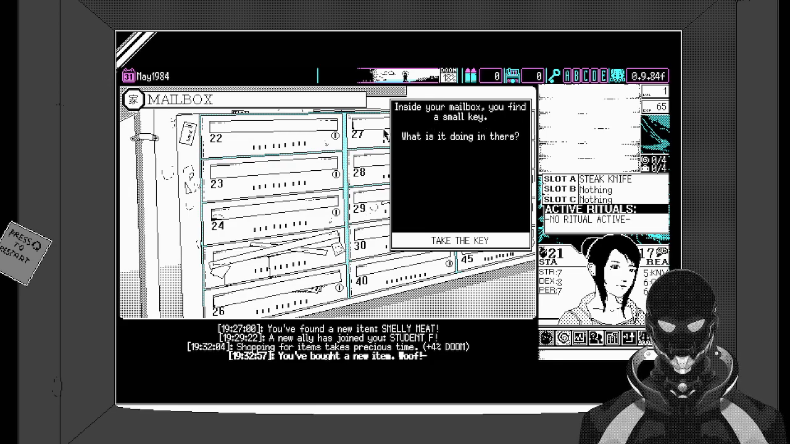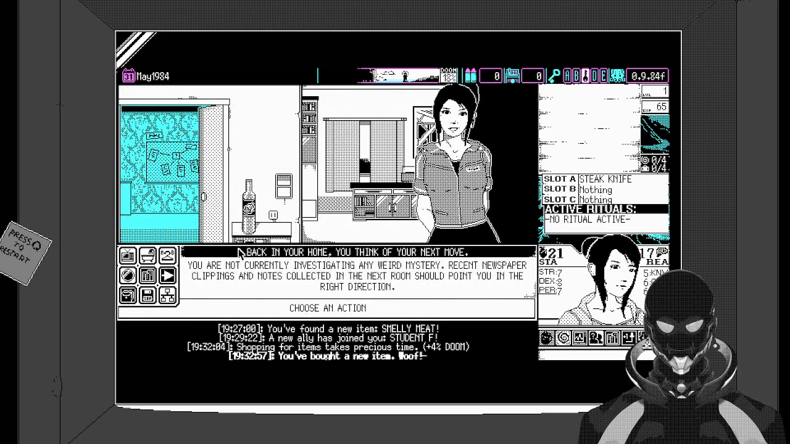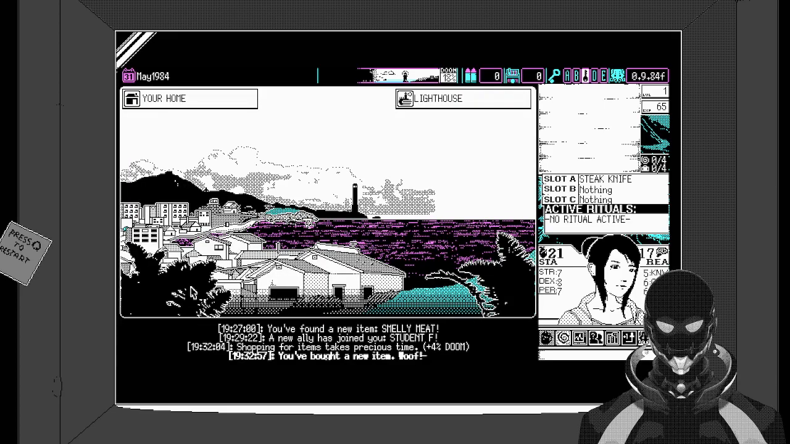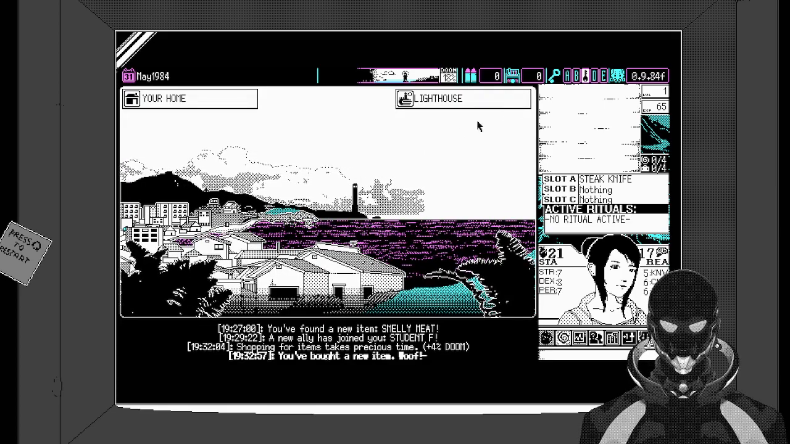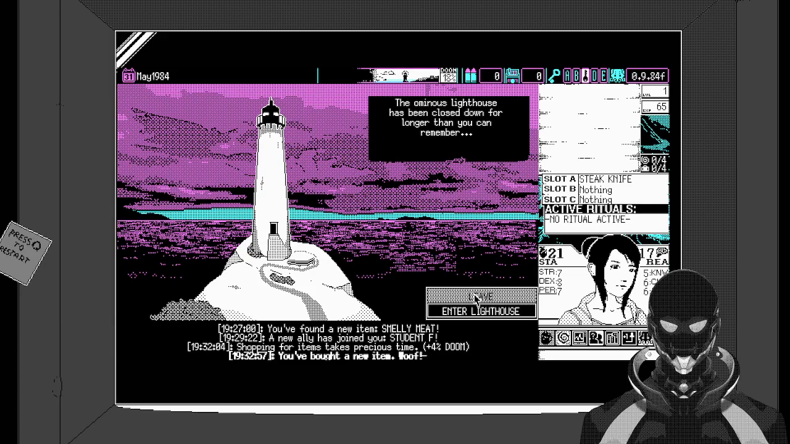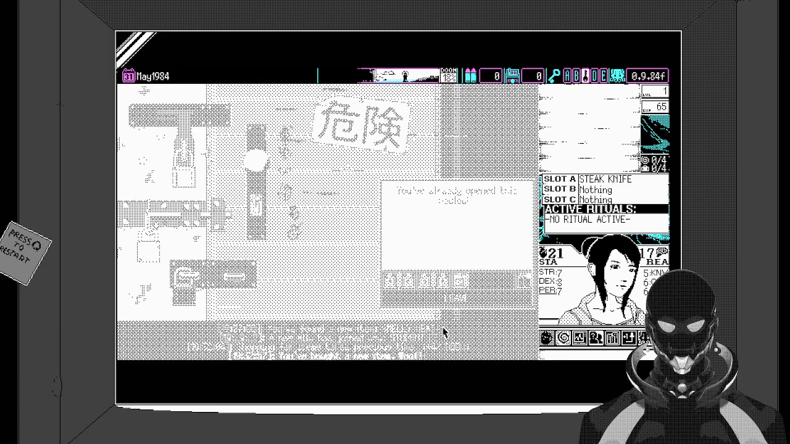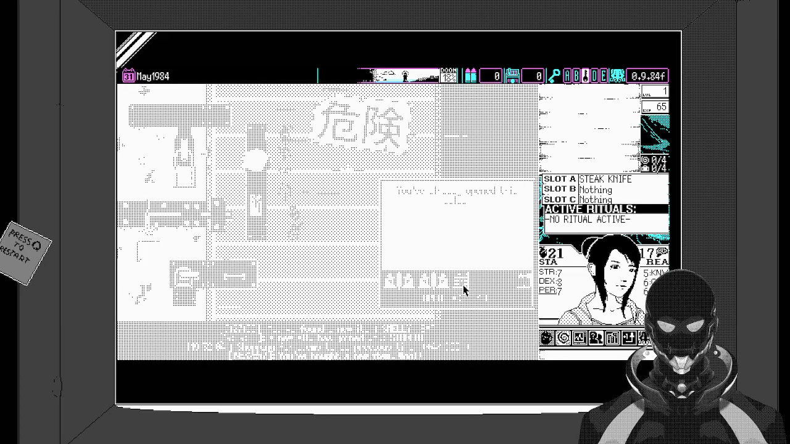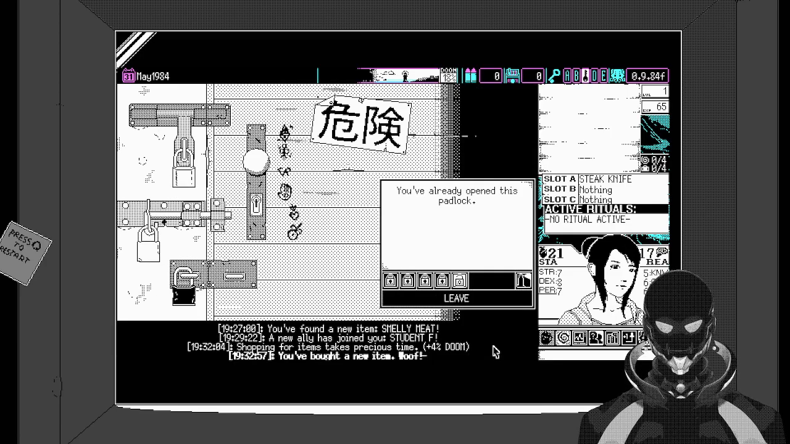Inside your mailbox, find a small key. What's it doing there? Okay, yeah, the key. Okay. Back to the town, go to the lighthouse. Oh, come on. Whatever.